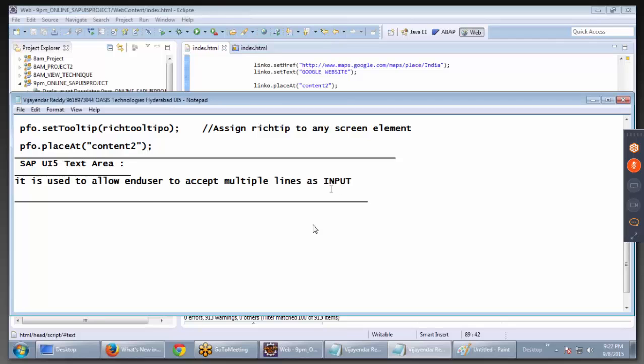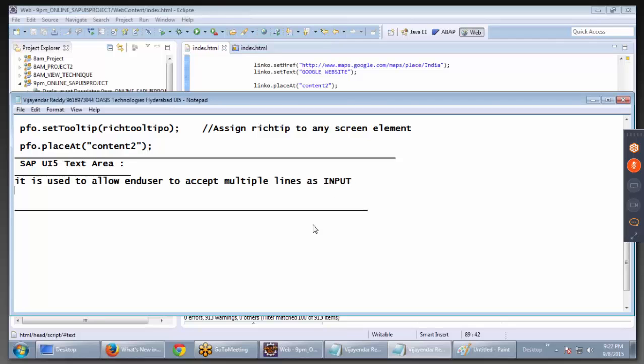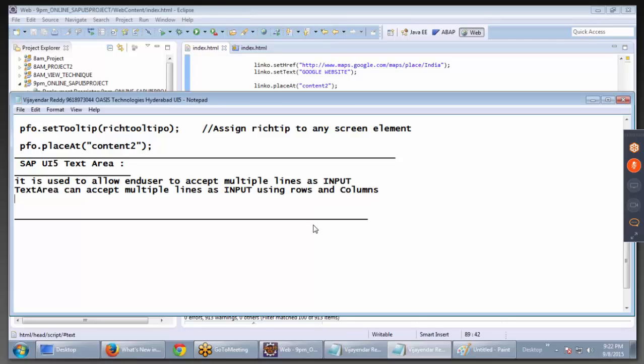And moreover, text area can accept multiple lines as input using rows and columns properties. Using rows and columns. So let us see how it works.